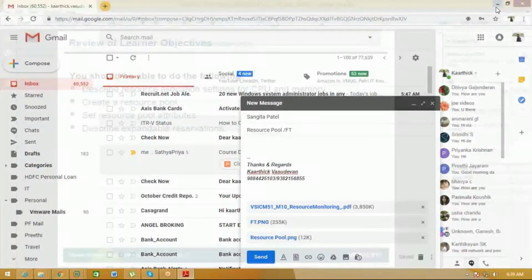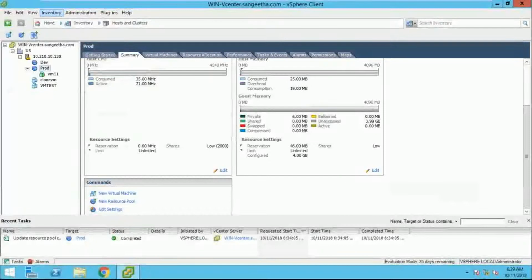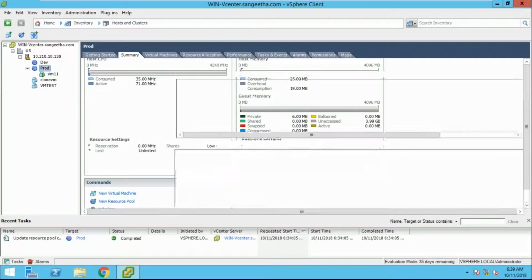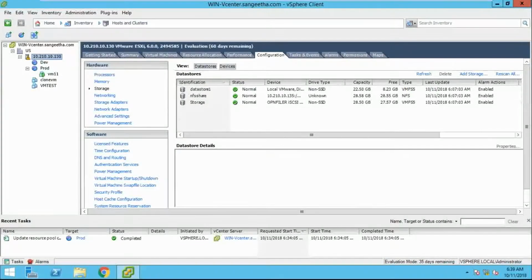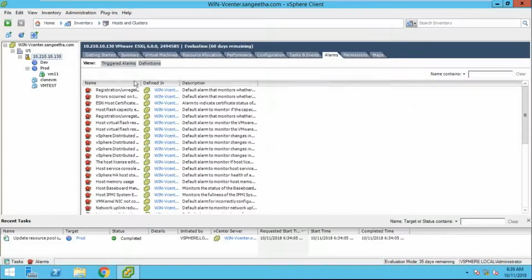Okay. Now we are just going for the alarm and some of this stuff. So how to create an alarm when this host goes down? You want that particular host to be monitored, right? So if you want to set the alarm, you can go and click on this alarm. We just have the triggered alarms and definitions.